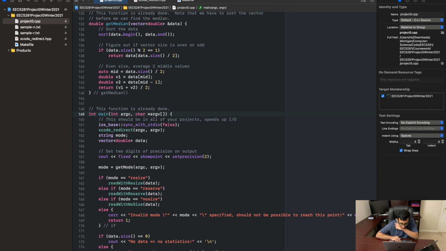Also, please include ios base sync with stdio false. This will speed up some of your I/O. And that's important because in 281, when we grade your projects, we don't just check to make sure that it produces the right output, right? We also check that it isn't taking too much time to run, it isn't taking too much memory to run. Those are also important factors, time and memory complexity. So any little speed up you can get is important.